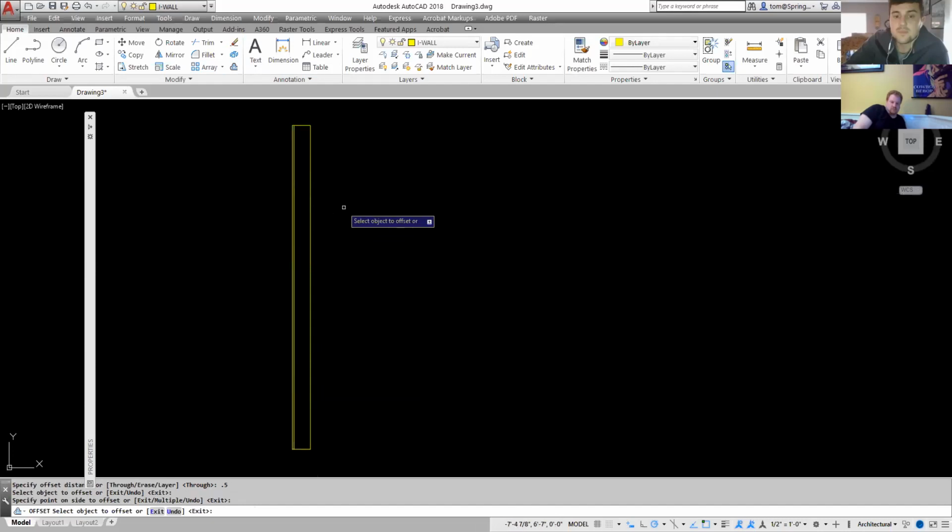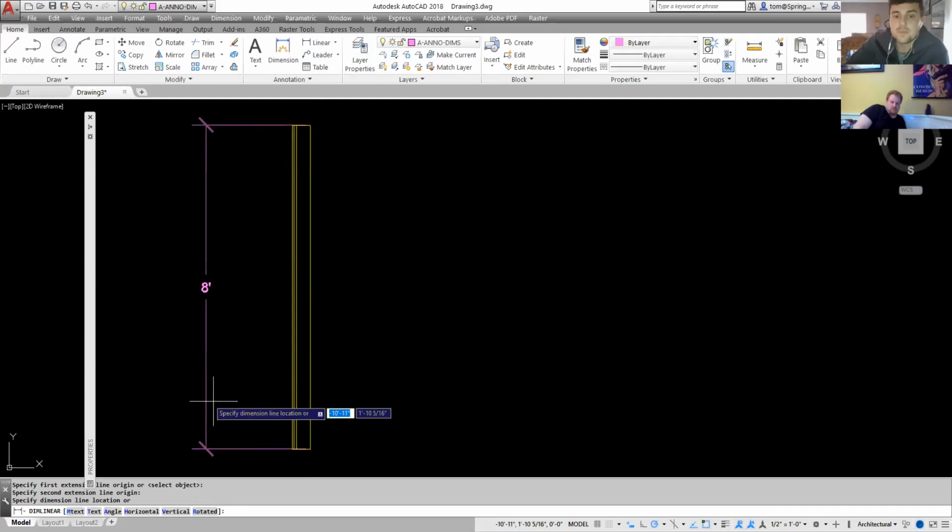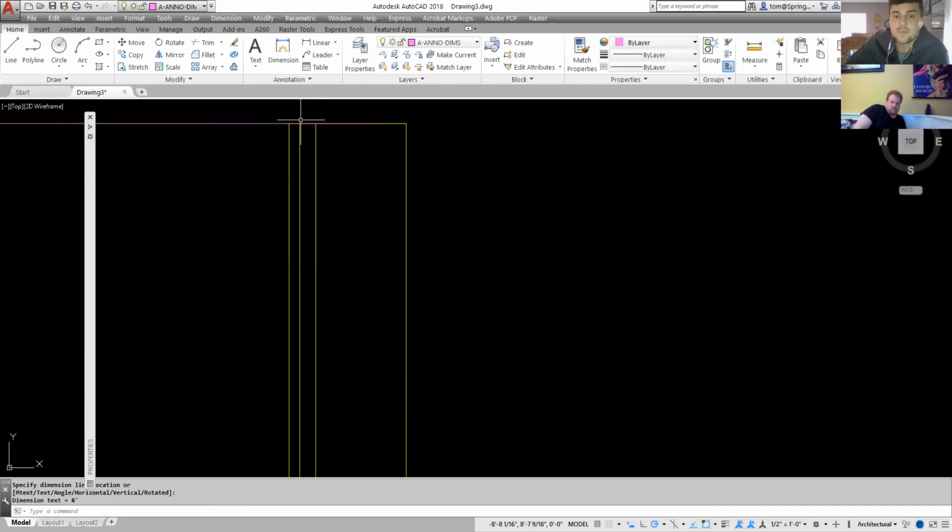And then I need 3/4 inch plywood siding. So I'm going to offset again and make it 0.75. And this one's going to be offset 0.75, like that. So I've got those. Let me make sure my dimensions are accurate. So I'm going to go to linear, and go from here to here. How are we doing there? That's looking good.